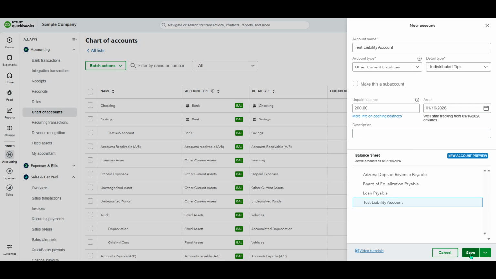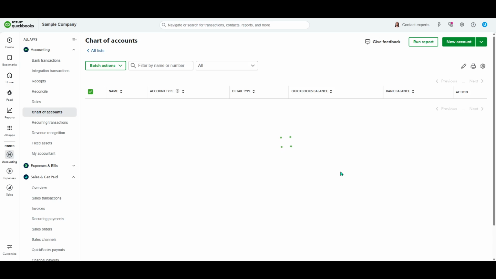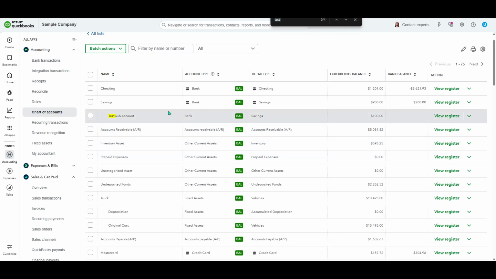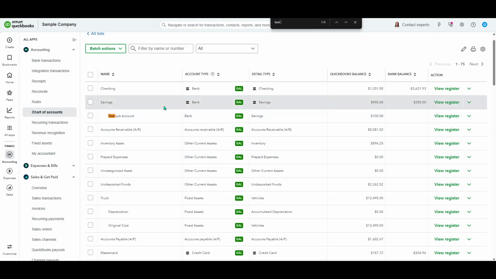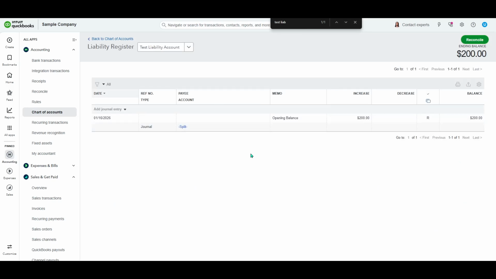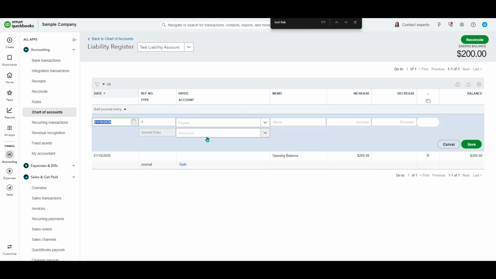When everything looks good, select Save. Your new liability account will now appear in the Chart of Accounts and is ready to use. From here, when you record expense-type transactions, like loan payments or tax remittances, you can select this liability account in the category field to properly apply the payment and update the balance. Always double-check that you're choosing the right account so your reports stay accurate and easy to read.